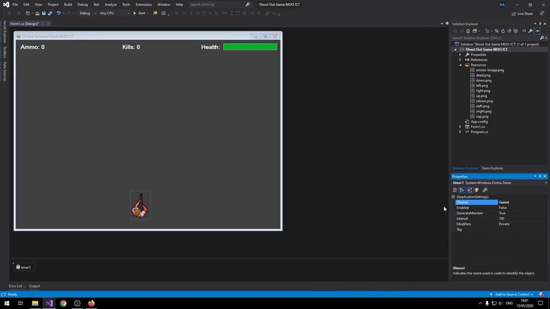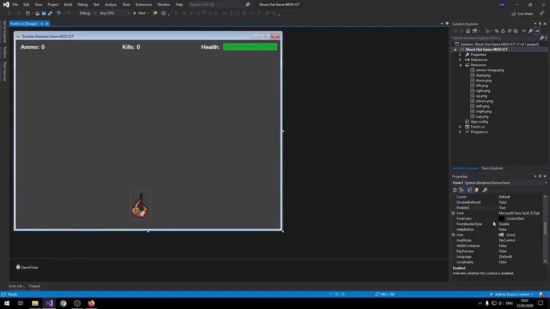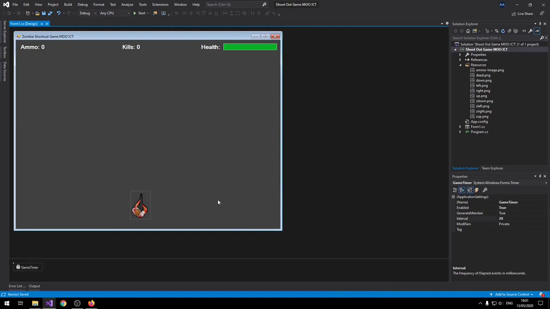So let's add the timer, name this one game timer. Set interval to 20 and then set that to true. Yeah, set that to true for now, because once we do the restart function, then we can set it back to false later on.